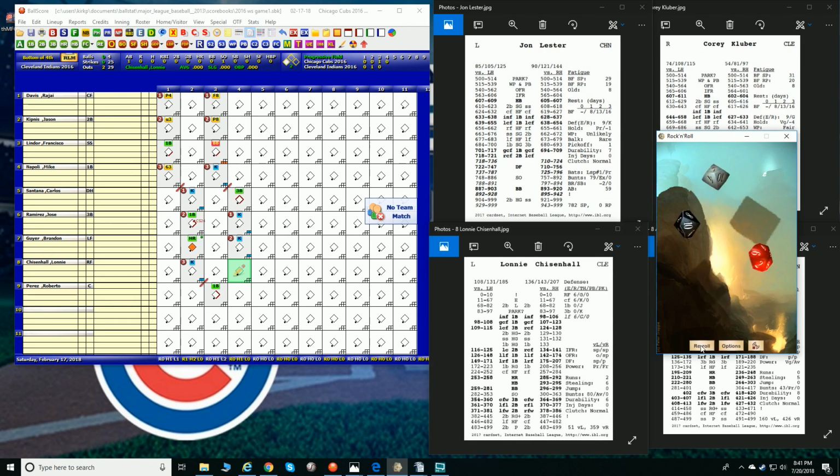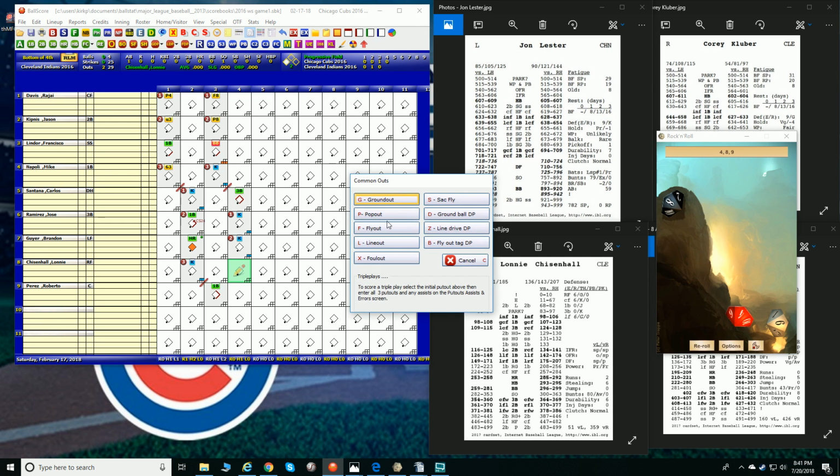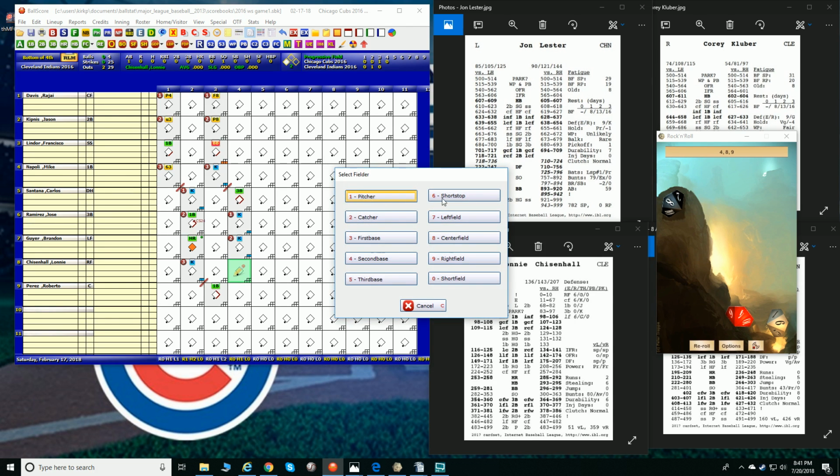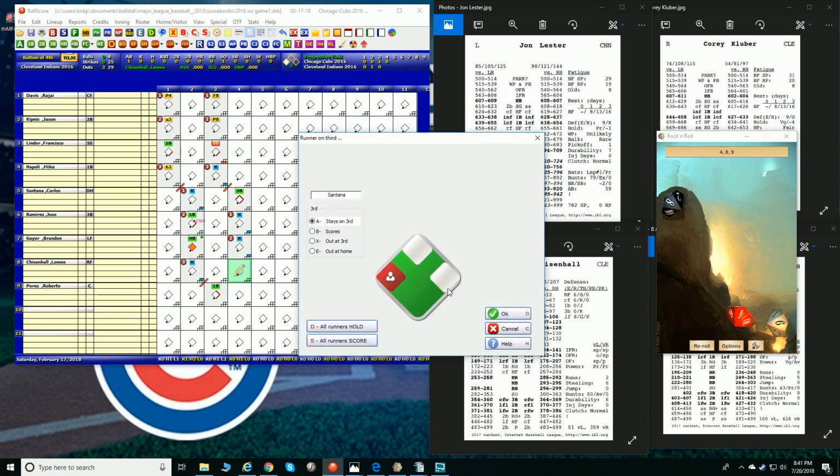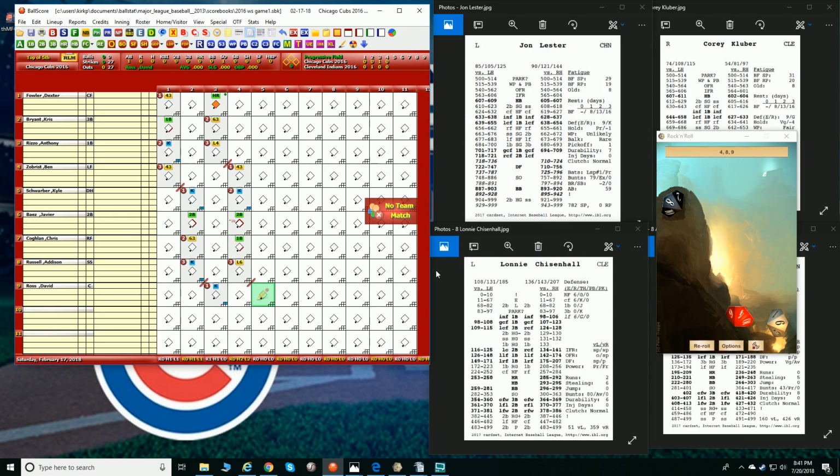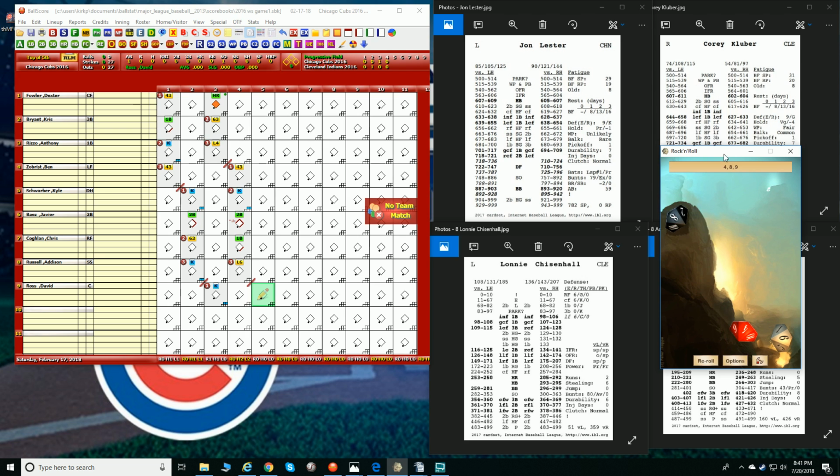Swinging for the fence. Lonnie Chisenhall, right fielder, struck out his first time up. Leadoff triple. Will it go to waste? 489 against the lefty. 489 is going to be a pop up to second base. And that's going to do it. To second. And the leadoff triple goes to waste with 2 strikeouts and a pop up.